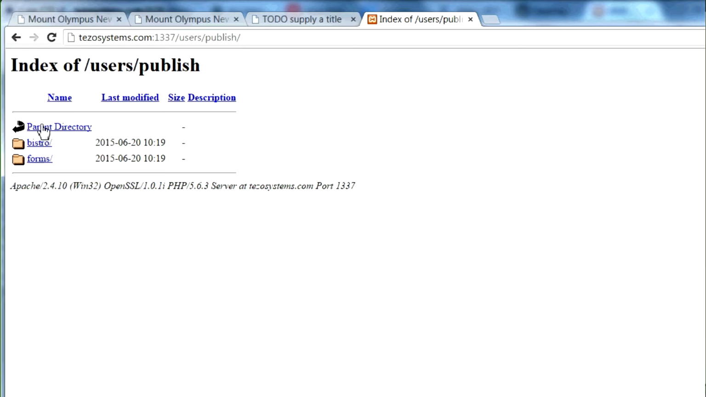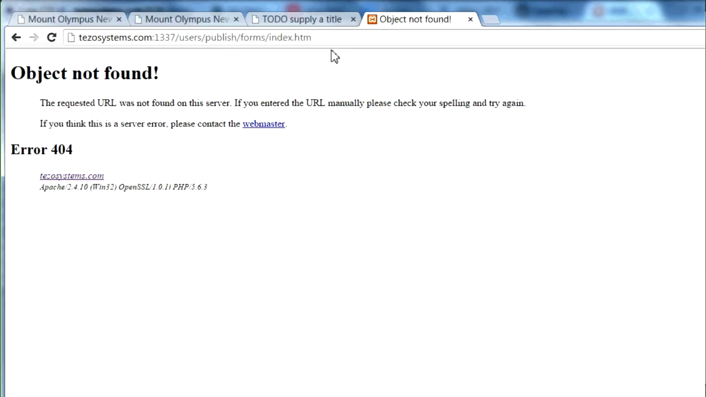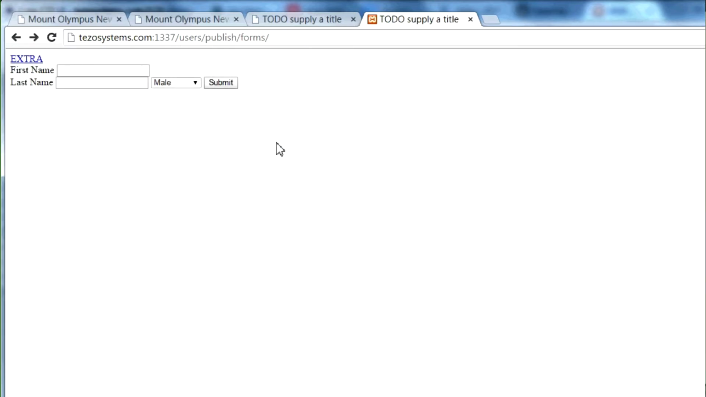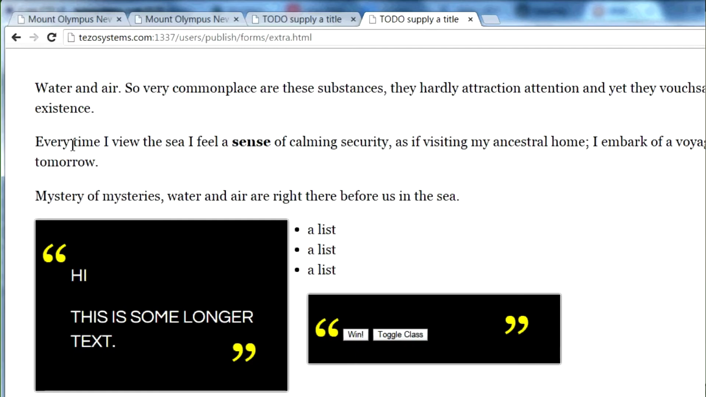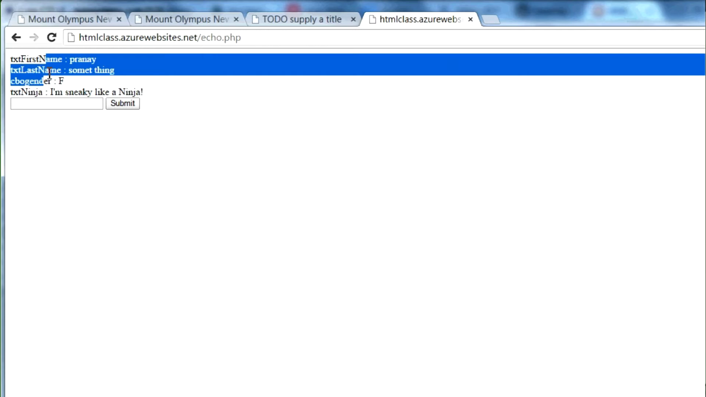Now we have these folders, but this doesn't look like much of a website. If I click forms, this is technically index.html. If I type the name with .html, it's object not found. But since you have an index.html file, that's the first one the web browser tries to display. This extra button goes to this next page, and in this project, as you can remember, it was our Forms project where we submit to an outside website, and it tells us what we sent to it.